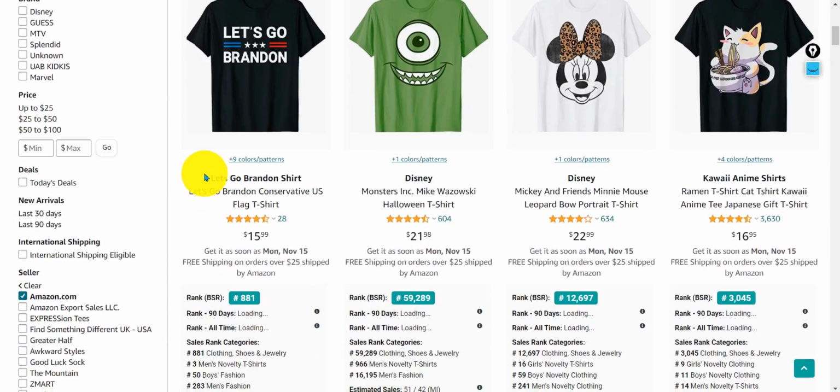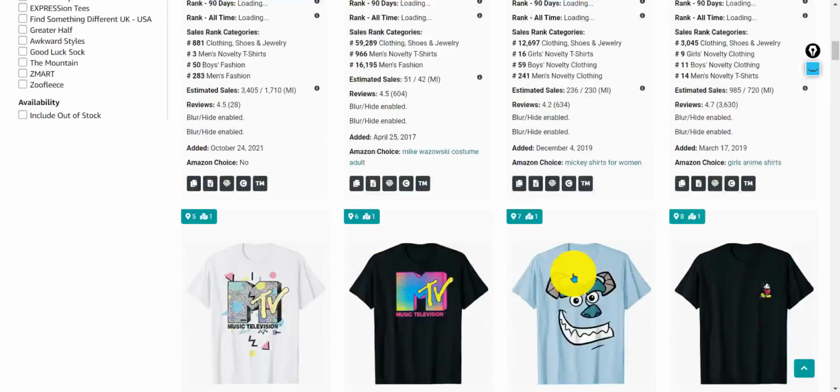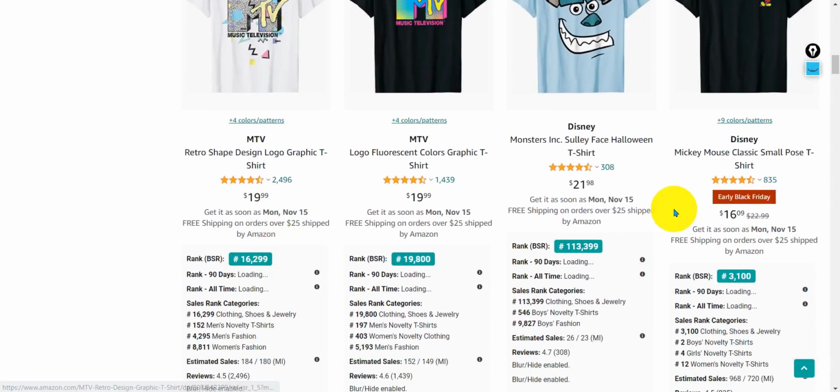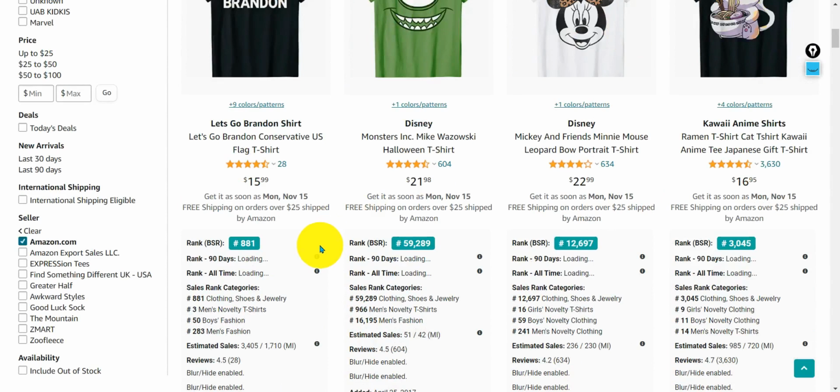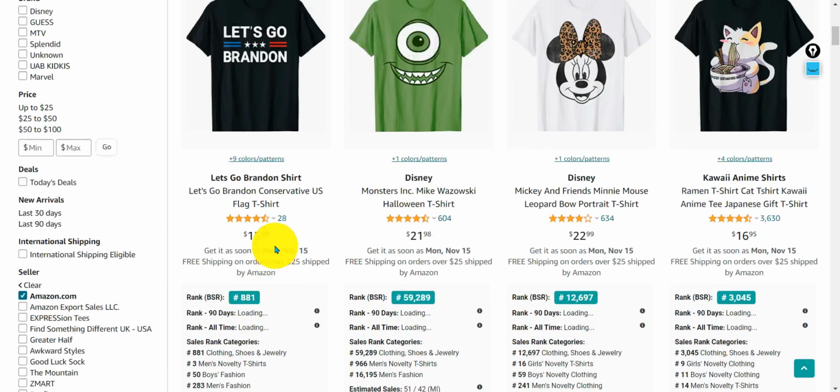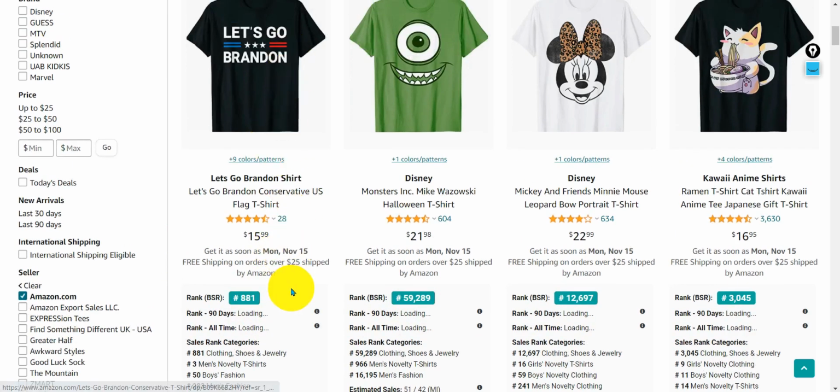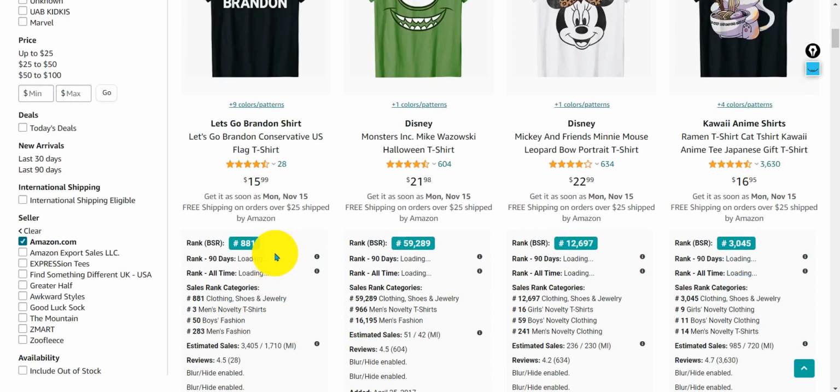And you can see that the BSR that we have here are very low. The Chrome extension I was referring to, Productor, is the one giving these numbers: 881, 59 to 89. These are basically what Amazon is calling the bestseller rank. The lower the number, the more sales this t-shirt is doing. For example, the Let's Go Brandon is doing very well right now.